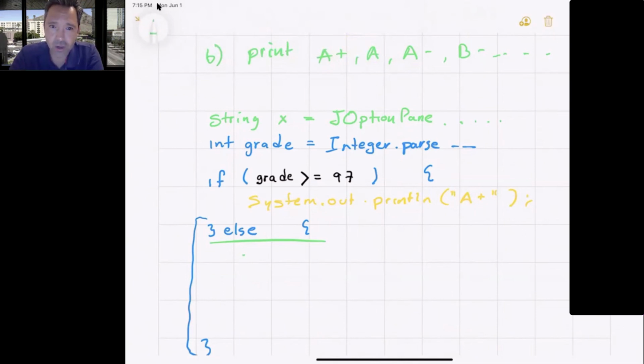Is A plus or not A plus? That is not what I want to do. I want to show all the different letters. So what I can do here is similar to my previous example, just following the same path. Well, I can add another if else. And obviously, I am going to close this one here.